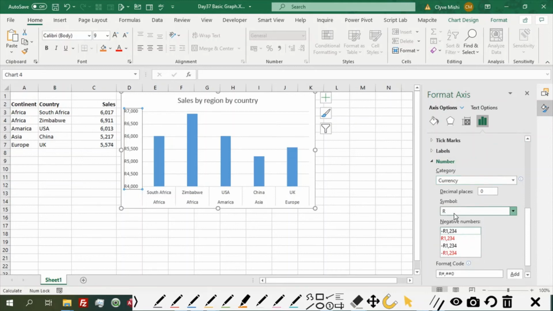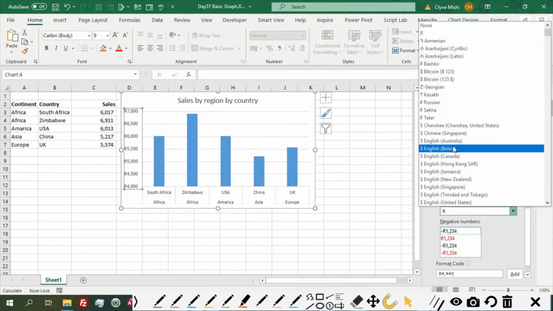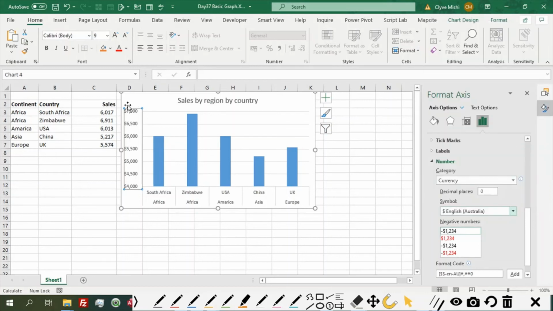Then you can choose the symbol you want to use. Maybe you want to use United States dollar. I'm just going to pick any dollar symbol here. Then it's now in dollars here.